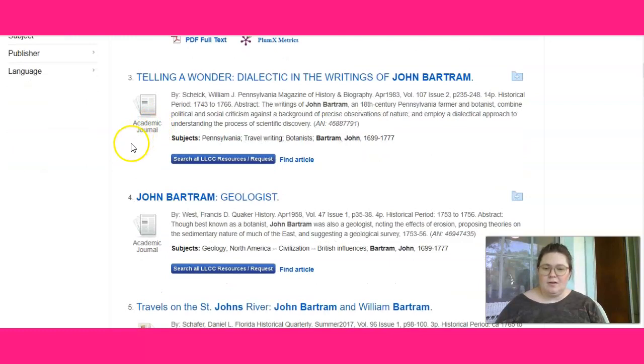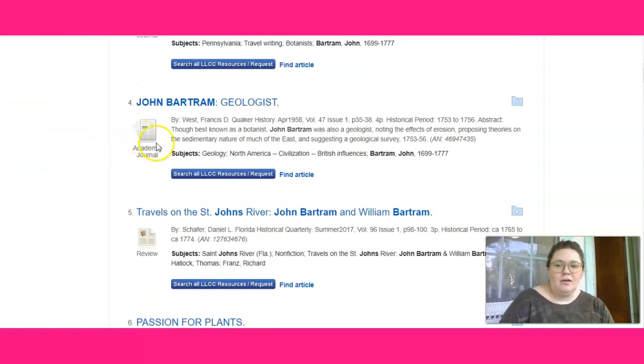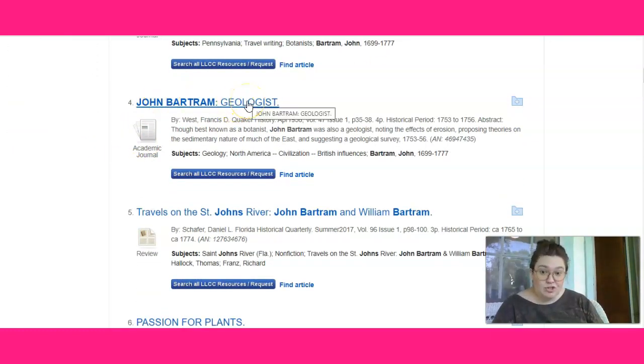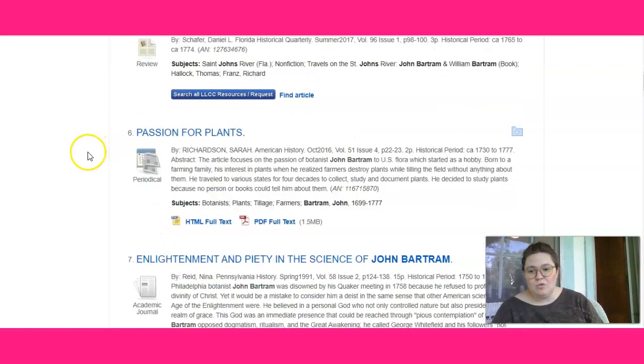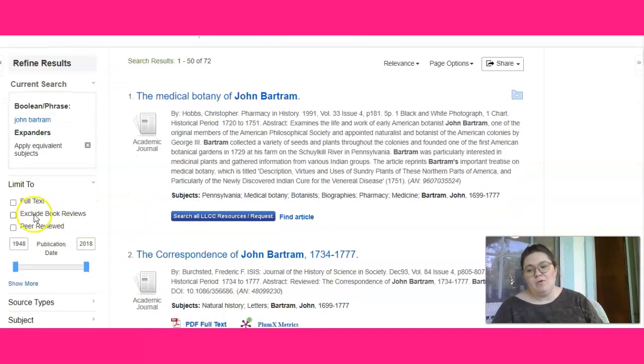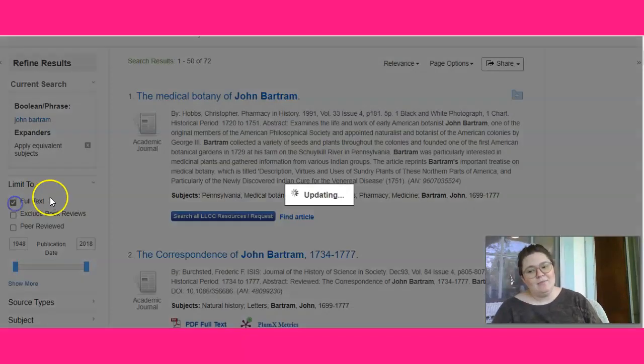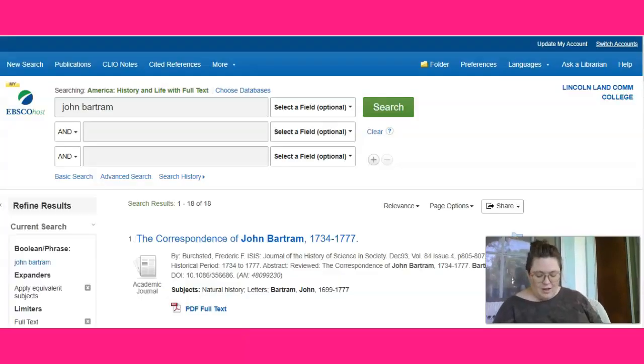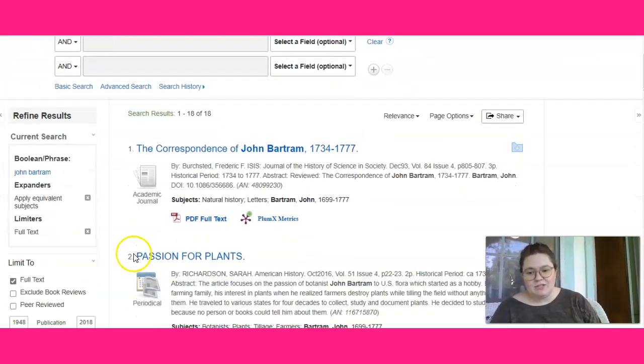his work on stone, geology. All these kinds of cool things that I could use. And so I would look at these things and see if they're useful. I would want to make sure that I have access to full text, because on some of these, it's not going to let me look at the whole thing. So we want to make sure that we have access to full text.